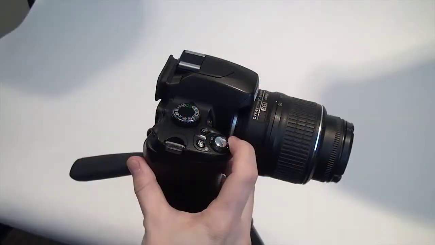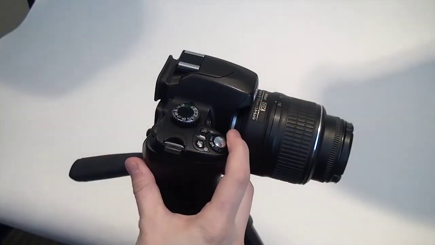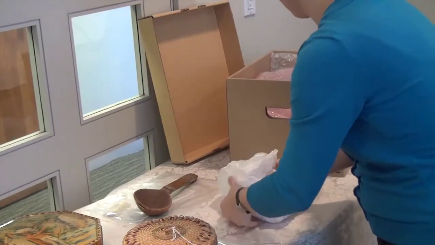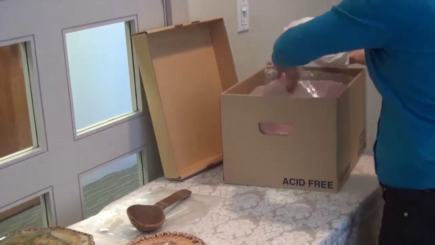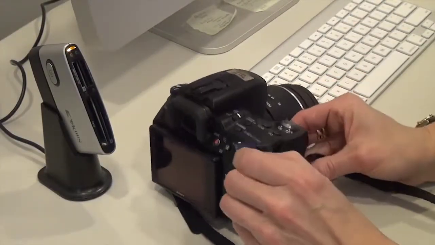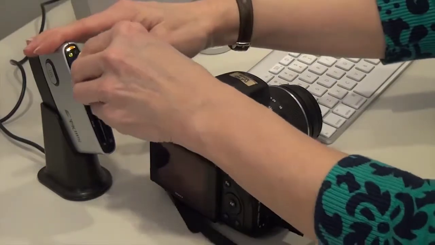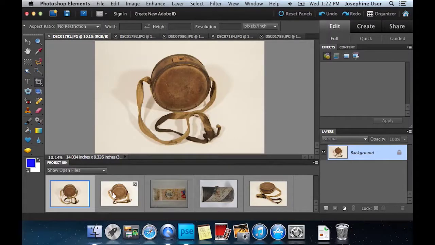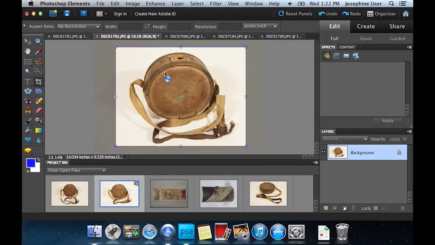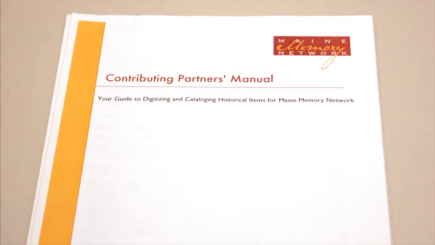When you are done photographing, turn off your camera. Pack the historical objects safely for transport and break down your photo studio. Transfer your photos from the camera into the computer. Review the photos and choose which ones you will use for cataloging. Make minor adjustments in Photoshop if needed. Now consult your Maine Memory Network Cataloging Guide.